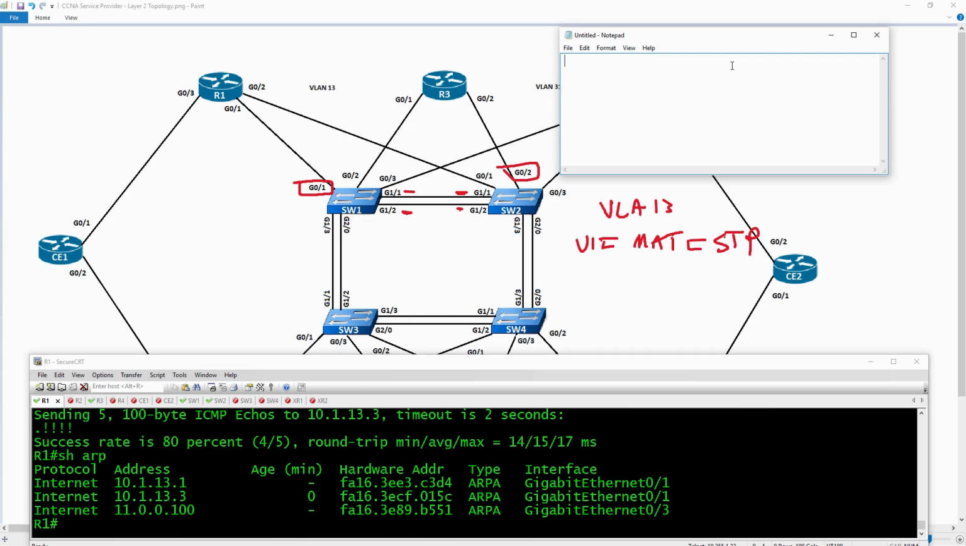So I'm going to go into global config. I'm going to type in interface range gig 1/1 through 3, and then gig 2/0, and here I'm going to type in switchport trunk encap dot1Q, switchport mode trunk.